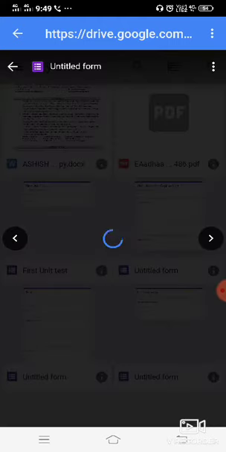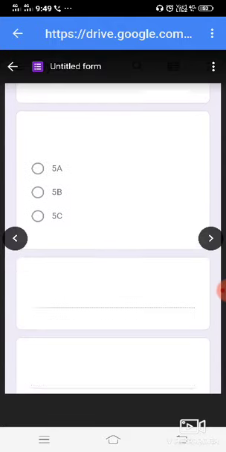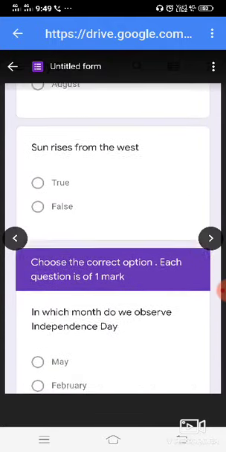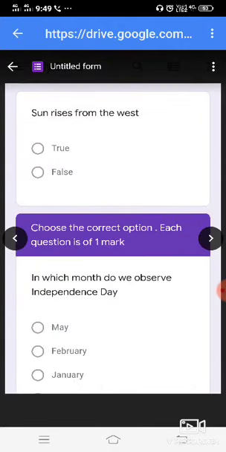So I can click. When I click on it, then the question that I have prepared in Google form will be visible to me. You can see. So in this way, without downloading any app, you can also prepare a Google form questionnaire exactly like we do it in the laptop.